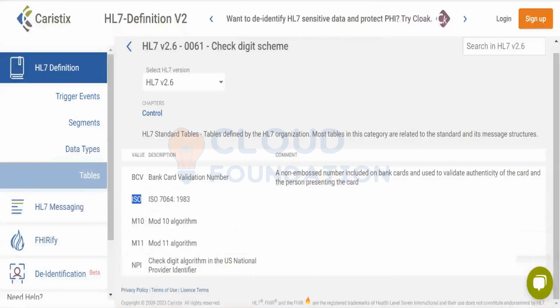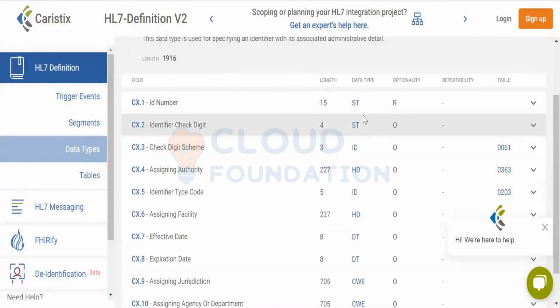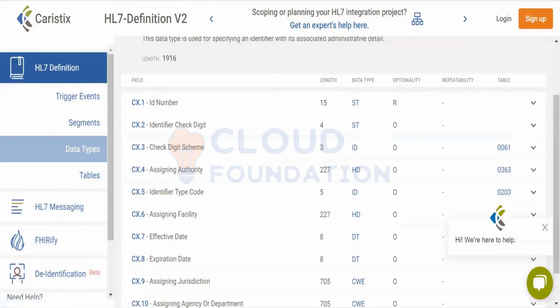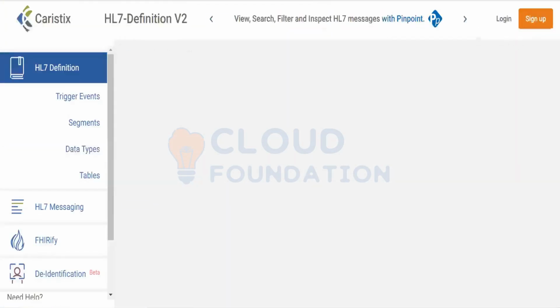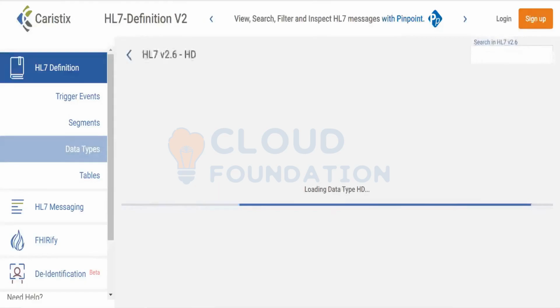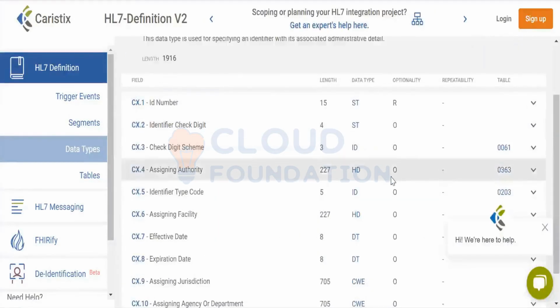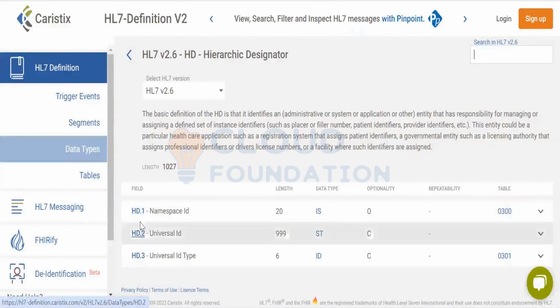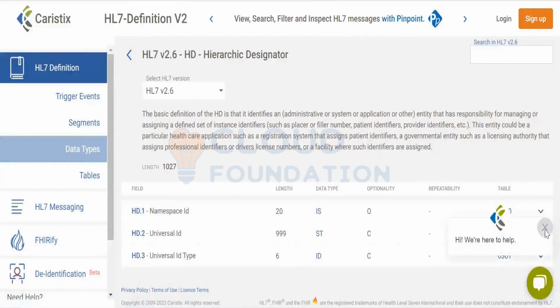Next, let's go back to anything else. We will look into this HD data type, assigning authority. It is hierarchical designator. This is the data type name. If I click on it, I need to identify whether it is primitive or complex. Again, it is optional. Feel free to skip it. Now it says namespace. What does namespace ID mean?